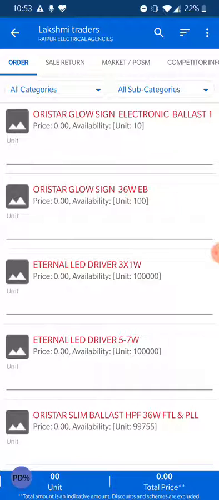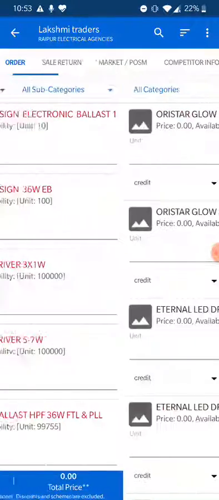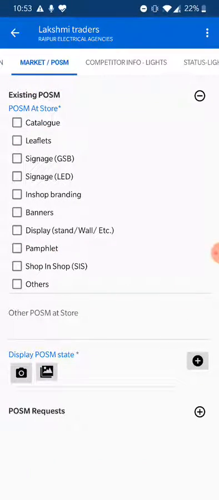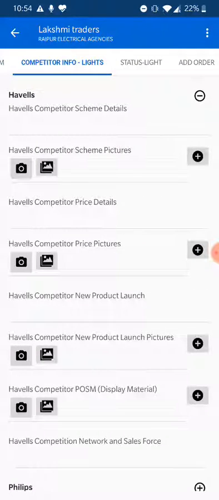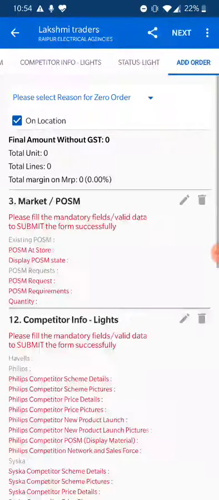Once you start your call, you can take an order, take a sales return, collect any market POSM requirements, any competitor information at the store, or you can straight away go to summary. Now it is very important to note one thing, that in all cases whenever we are visiting a retail outlet, we should click on the start call button and complete the summary, even if there is no order or if there is no activity conducted during that visit.